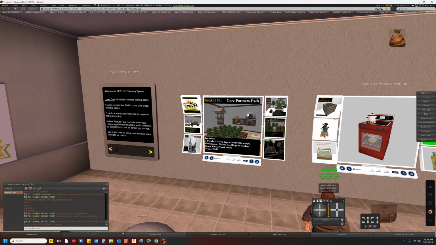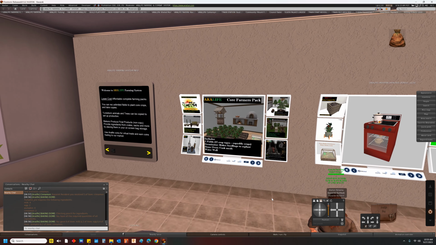And that's the basics of the core farmer's pack. It has 15 main crops, the oven, water well, and germinator for making more seeds.